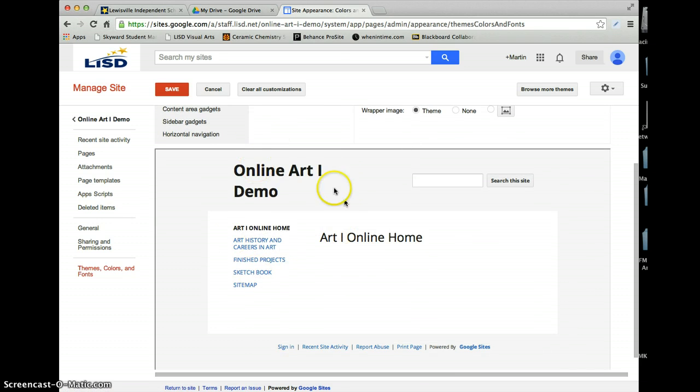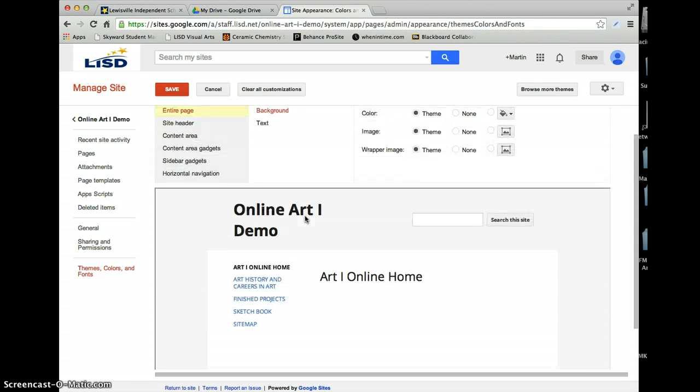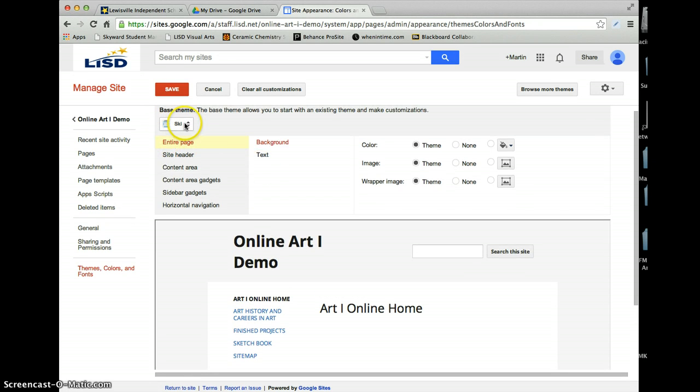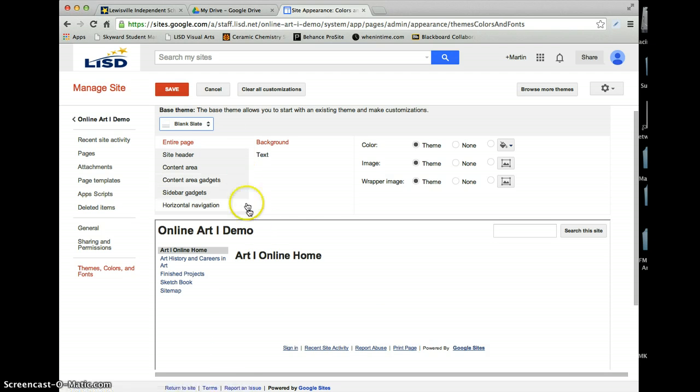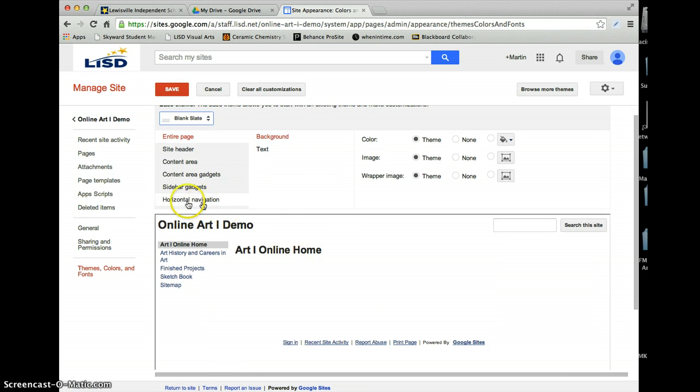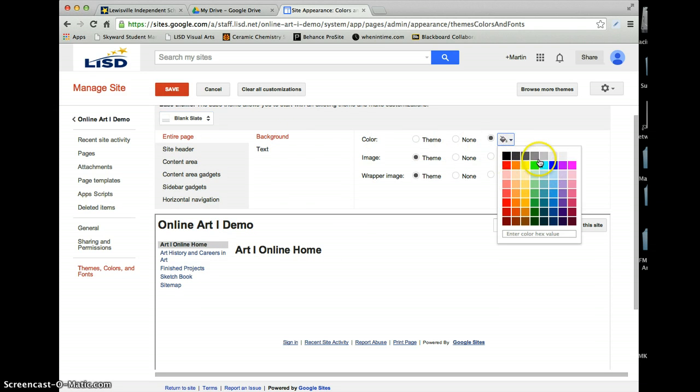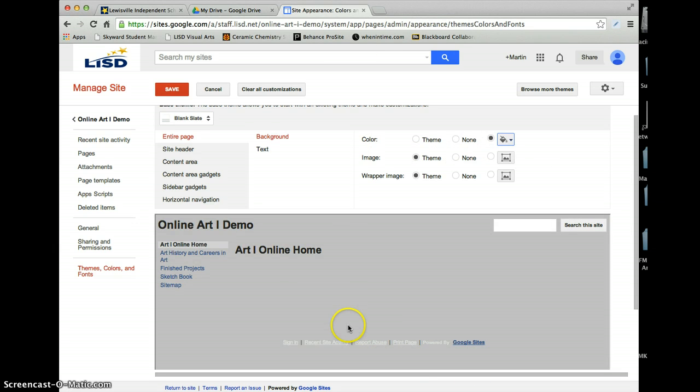So here you'll see that they've pulled up a quick kind of sketch or a blanker version of your site. You can come up here and select different already created templates, such as, let's say, black slate. This will change the look of your site. You can also change the background color of your site. So if you want to come in and make the background color of your site gray, there you go.